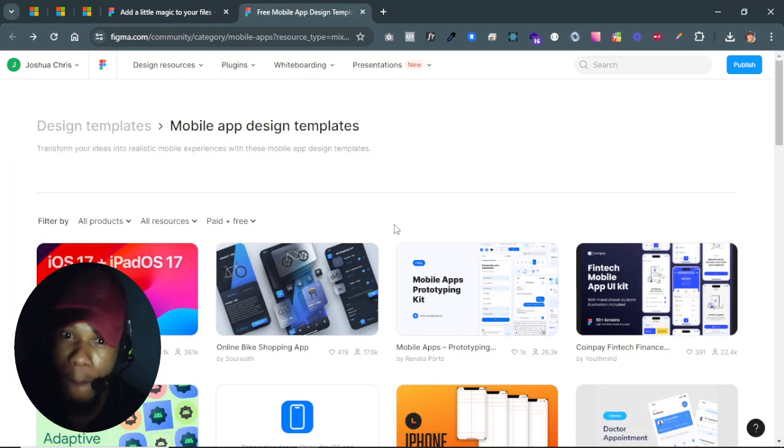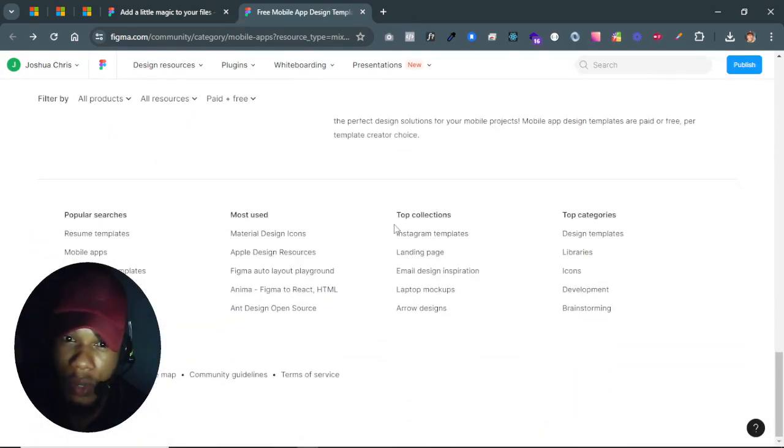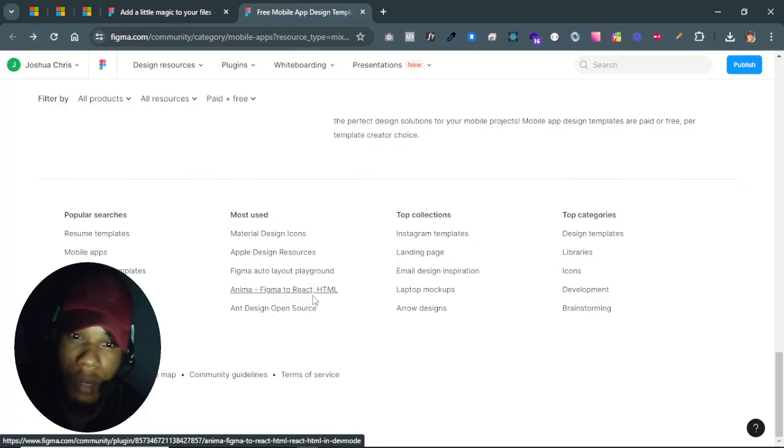Check them out. I'm gonna scroll all the way to the footer and we're gonna see these ones over here. So probably some things are repeated, of course, but over here we're gonna see most used, and you're gonna see that we have this Figma to React HTML. Now you could check all of these out, but if there's anything at all you do want me to make a video about, just let me know in the comments and I'm gonna try to do that.